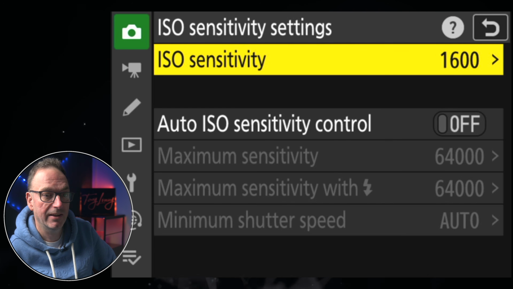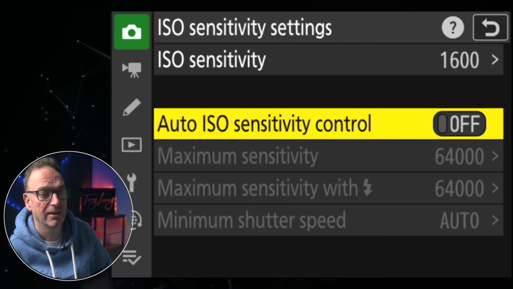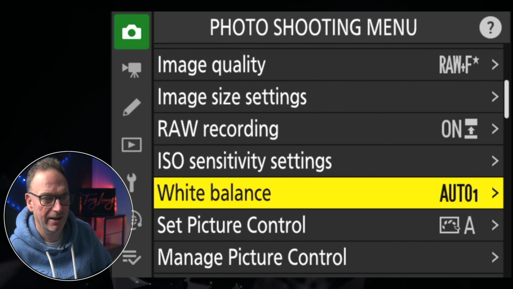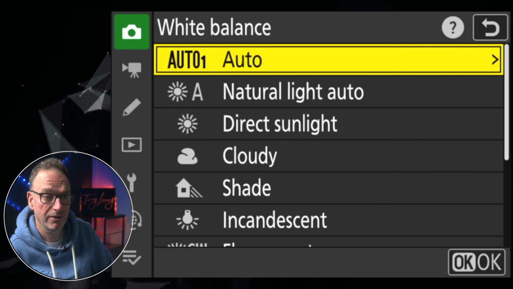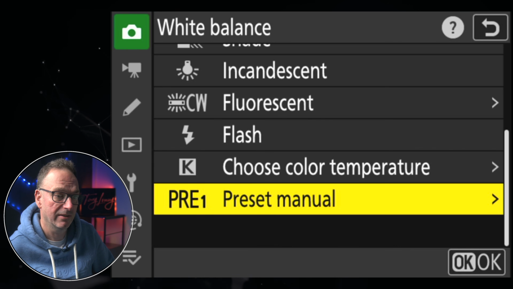ISO sensitivity. I shoot in manual, so I don't really care for this so much in all fairness, and I don't use the auto per se. But if you do, you can go in and set these. Nothing new there. White balance, again nothing new in those settings. You've got all the various ones in there and the presets.